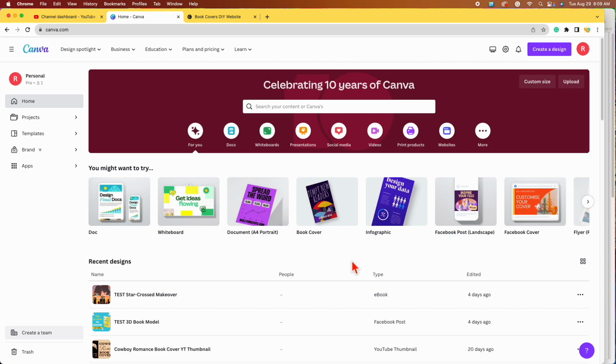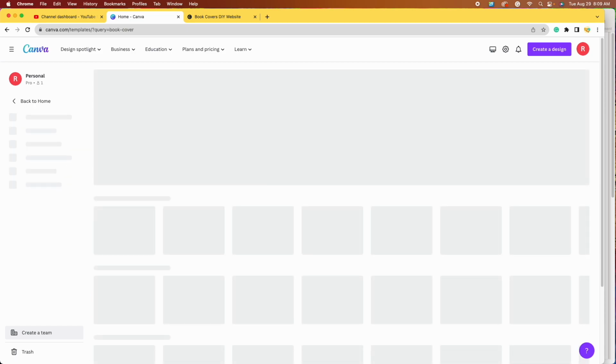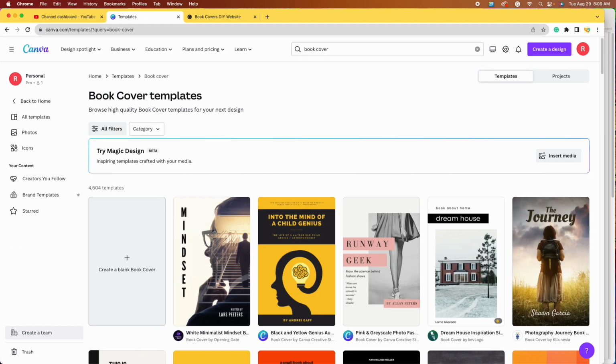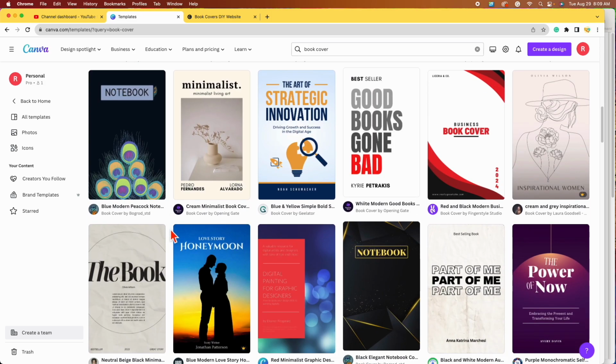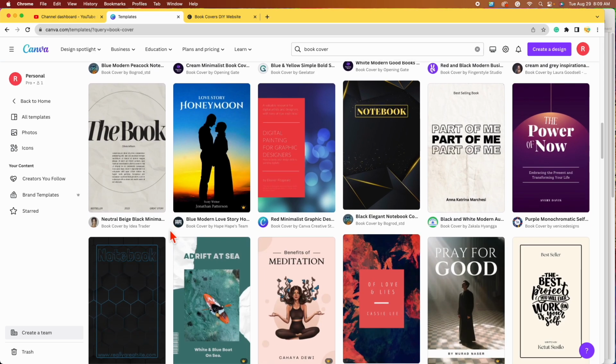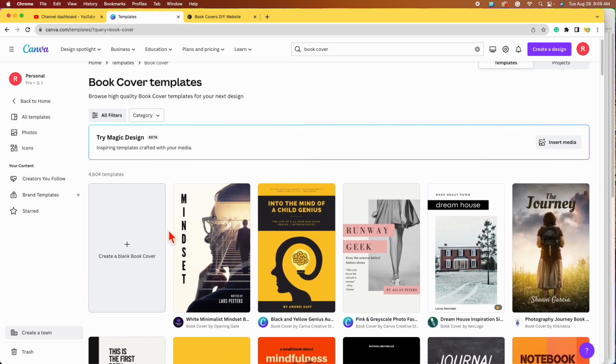Right, so for today's book cover, you can just come up to the search bar and type in book cover. It's going to take you over to the book cover templates page, where currently there are over 4,000 cover design templates. So you are welcome to scroll through here and find any that you like and customize them for your book cover. But today we are going to be making one from scratch.